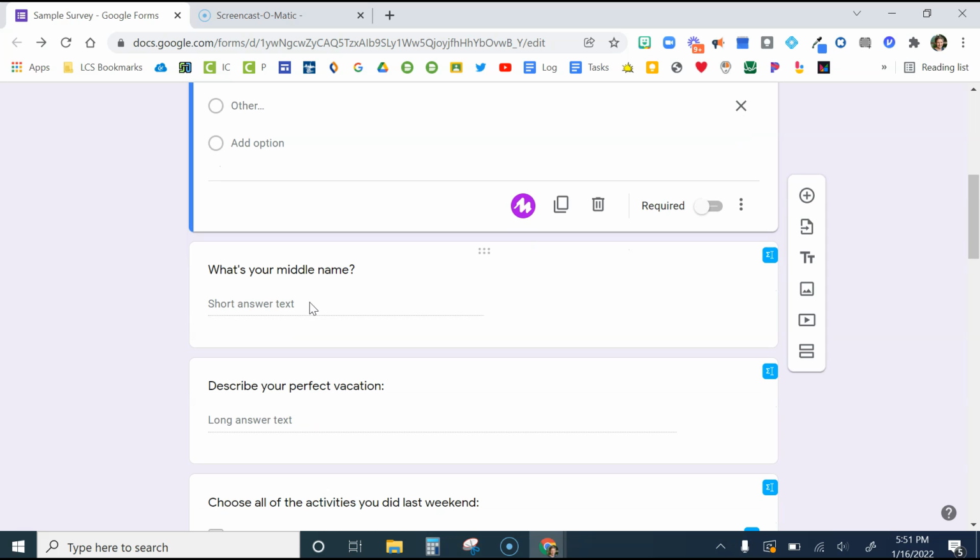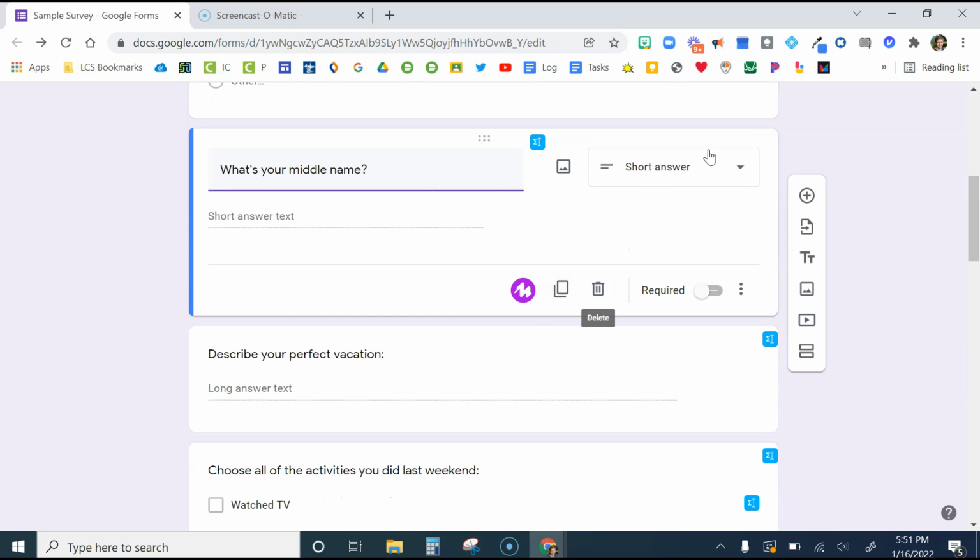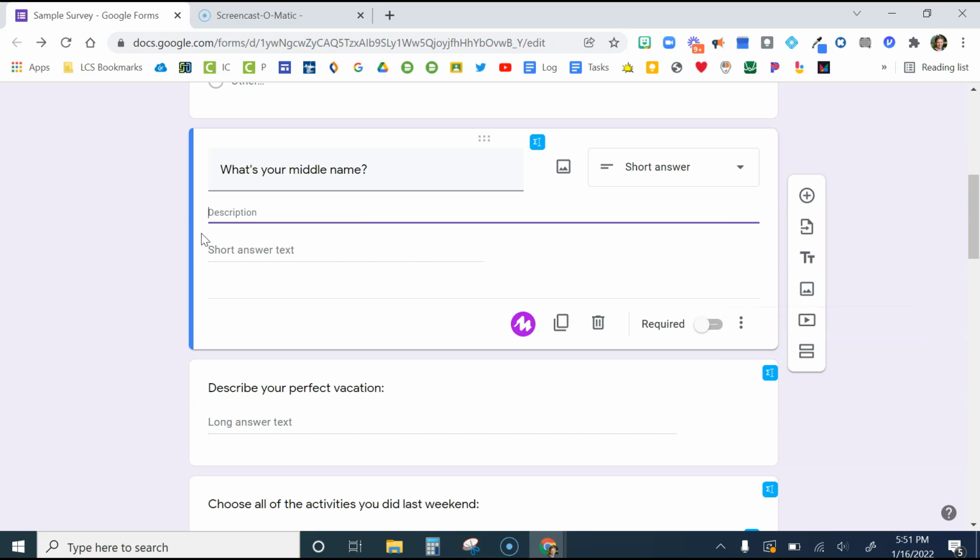The next one is a short answer question. So you can see that it's titled here. You would want to use this when the respondent would just give a couple of words as the answer. You wouldn't want to use this for something longer. And I wanted to show you that if you click on the three little buttons here for more and choose description, it'll give you another place to write in smaller text.